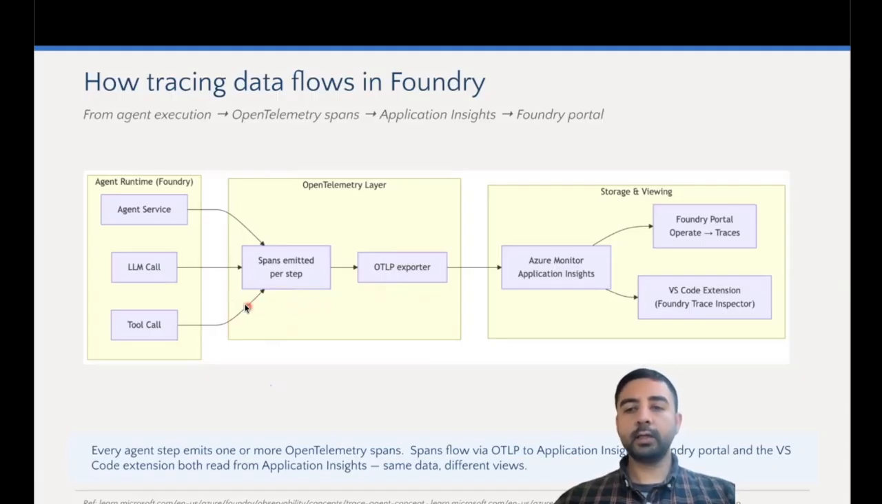From there, two things read that data. The Foundry portal, specifically the Operate section, the Traces tab, queries Application Insights and renders the span tree in a visual tree view like a Gantt chart. And then the Foundry Trace Inspector VS Code extension, which I have built, also reads from Application Insights and shows the same data right inside your editor. We will cover that extension in episode 4, which makes life so much easier. You don't have to go to the Foundry portal at all. You can just view all of it in VS Code.